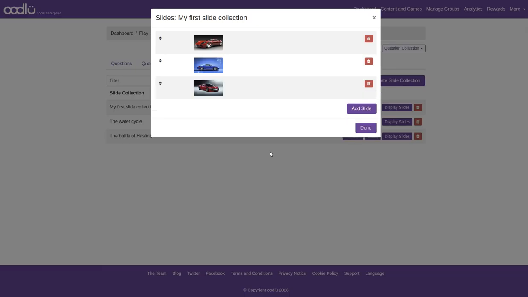Okay, so now we've got 3 slides in there, and we could delete them by clicking the remove icon on the right hand side. We can also reorder them just by dragging them, and when you do that it'll reorder those slides for you as well. So that's quite a nice, quick, easy way of doing it. Okay, so put in the first one. Okay, click on done. That's it.